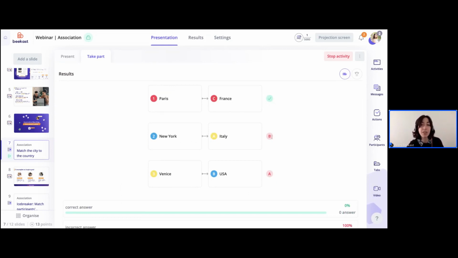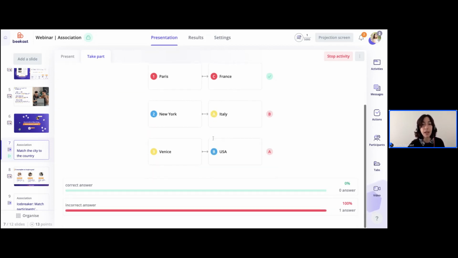And it immediately tells me that actually New York was B, so USA, as you can see, and Venice was A, Italy. And I can see the amount of participants that got the right and wrong answers. Since I'm the only one here that participated, you can see that I'm the only one that got an incorrect answer right now. But if you have 20 participants, this will be the area where you can see who got the right answer and who got the wrong answer.